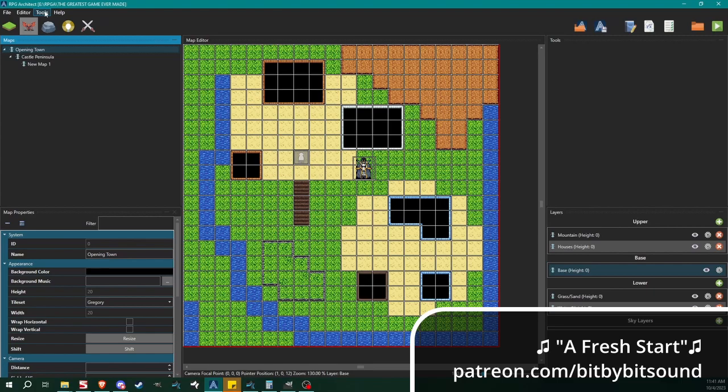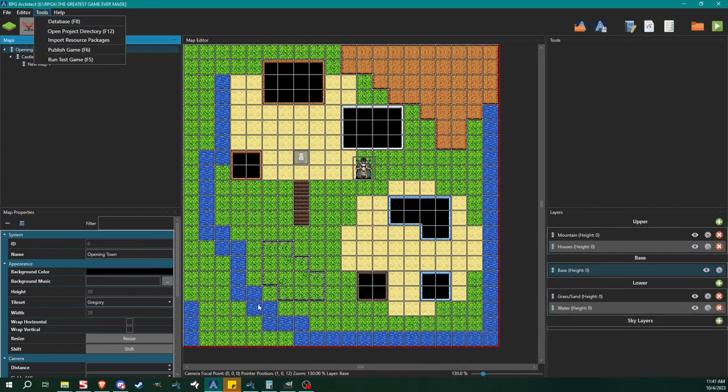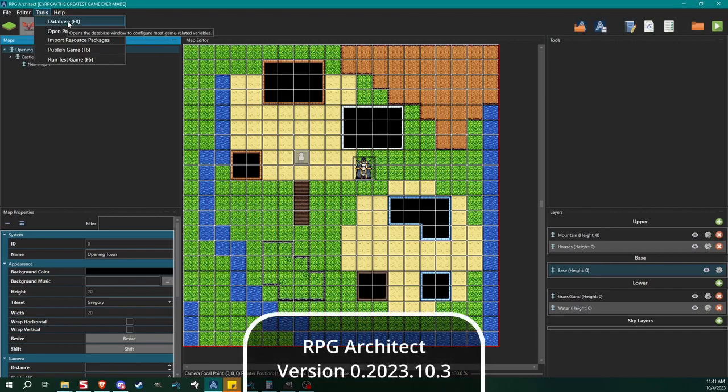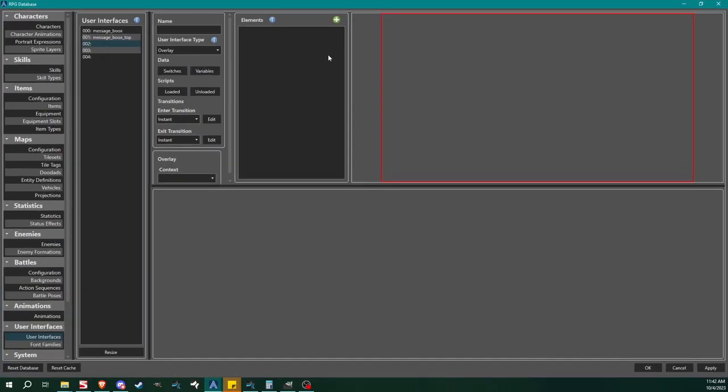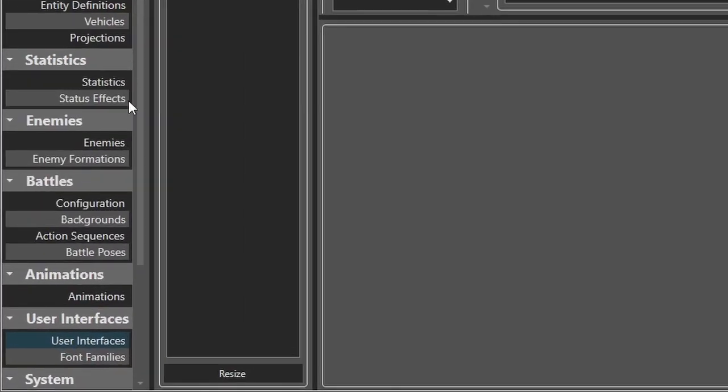I want to start building out our menu because menus are super fun to make in RPG Architect, and I like them, okay? Plain and simple. So, as normal, we're going to go to our database, Tools, Database, or F8. We're going to come down to the user interfaces section.